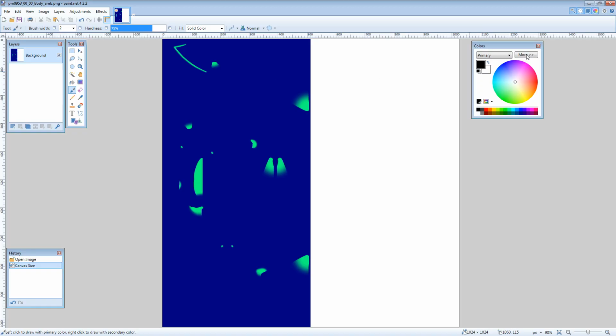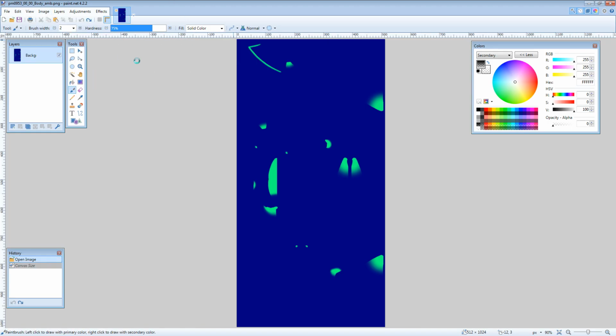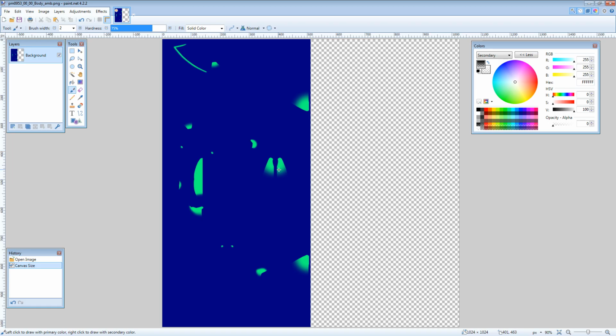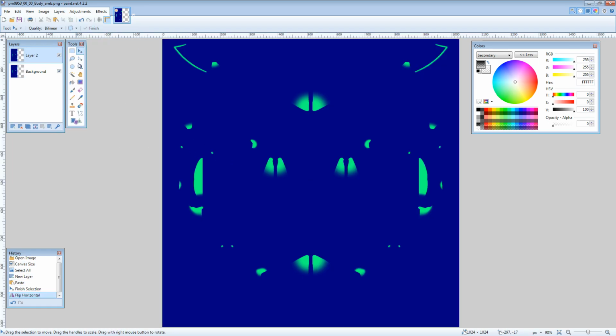And actually, let's go ahead and, at least in paint.net, you have to set your colors to transparent to get this to work. So I'm going to do that again. Double the width, make sure it's expanding to the right where the anchor is towards the left, like so. Okay. Now I'm going to select everything, copy, make a new layer, paste, flip the layer, and there you go. There's your mirror.